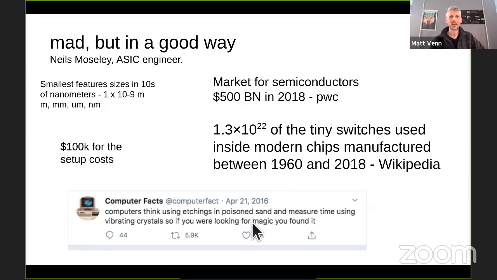And yeah, it's magical in a way. Computers think using etchings and poison sand and measure time using vibrating crystals. So if you're looking for magic, you found it. I like that quote. And my buddy, Niels Mosley, who helped me out with preparing for this and just discussing ASIC stuff, said that trying to do a 0 to ASIC workshop was mad, but in a good way. So that's given me hope that it's worth doing something like this.